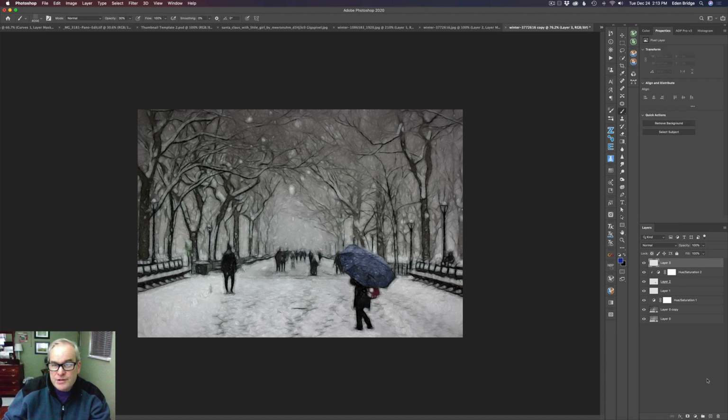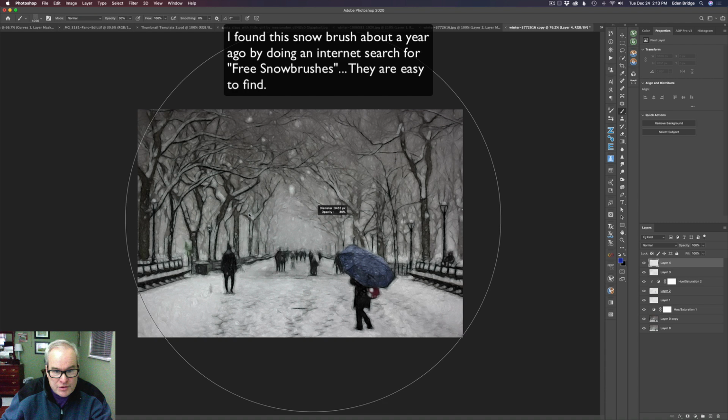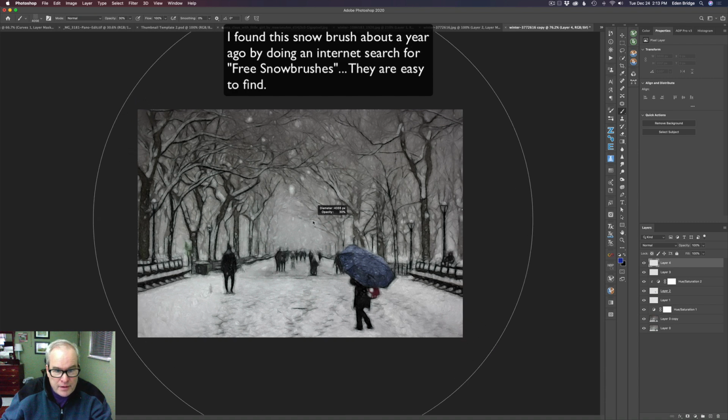Okay, the way we're going to add snow is we're going to add a new blank layer, because we're going to want to paint on the blank layer. And make sure you have your brush tool. You could type B to get your brush tool. Now I've already picked my brush. It's a snow brush, and the size, as you can see here, is relatively big.